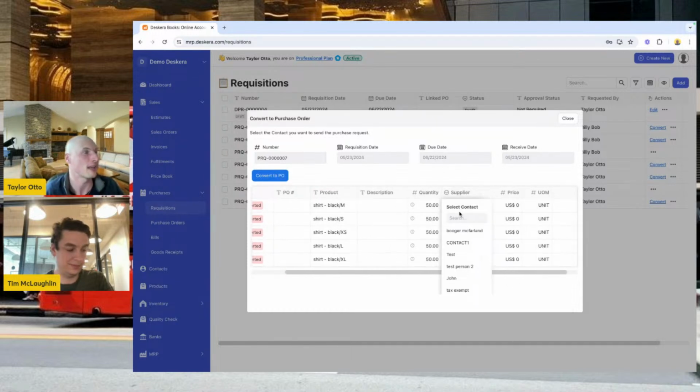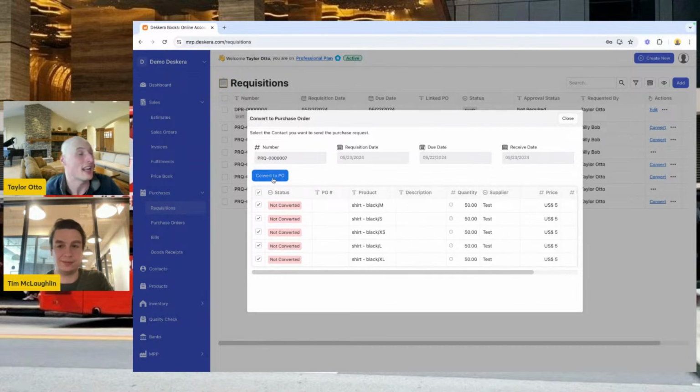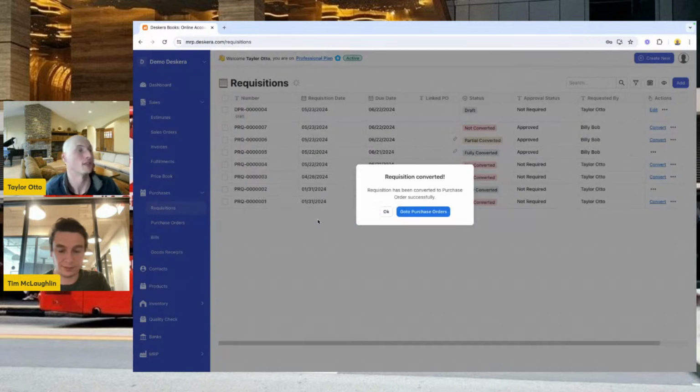And I'm going to select my supplier here. And if I've got a lot of items, I can just choose the same supplier for each one, and I can enter in the price. So if I do $5 per shirt, I've got all of that figured out here. And then I can simply convert to a purchase order. If there's any dates that I want to change, so maybe I want to receive by May 30th, I can change the due date here, and then I can just click convert.